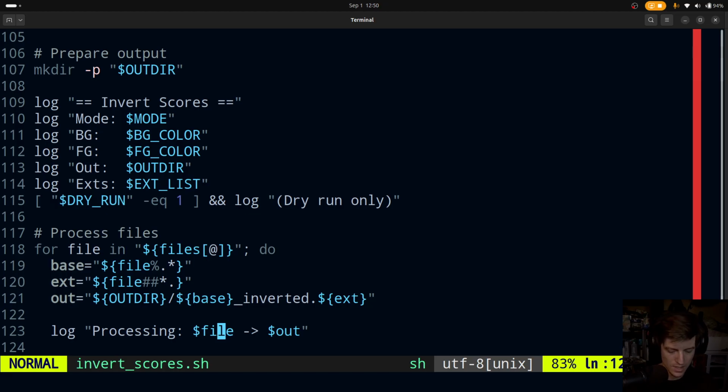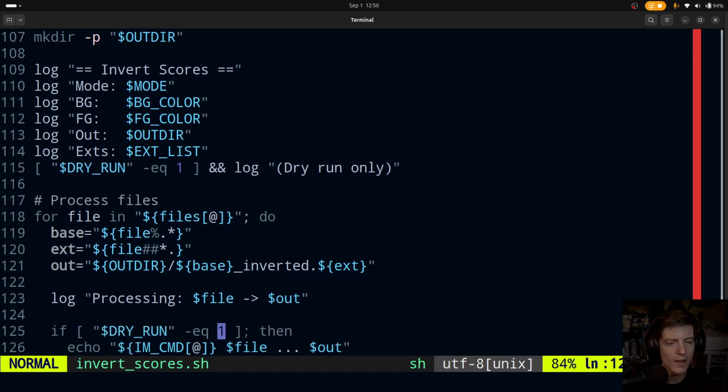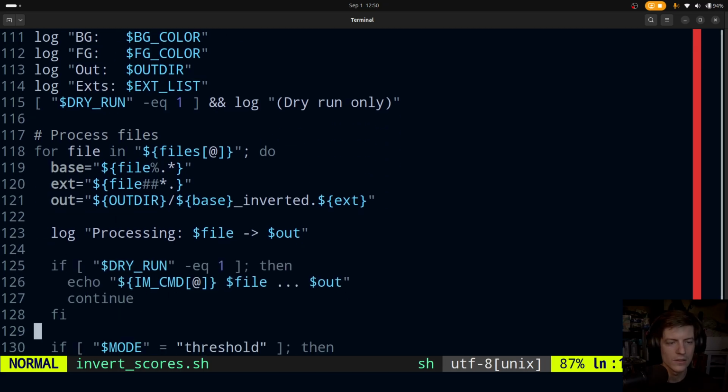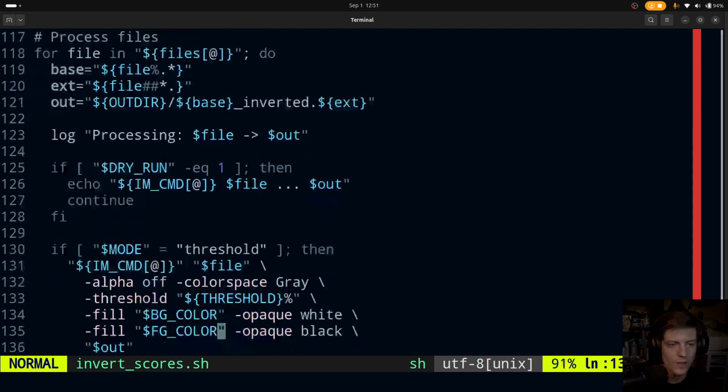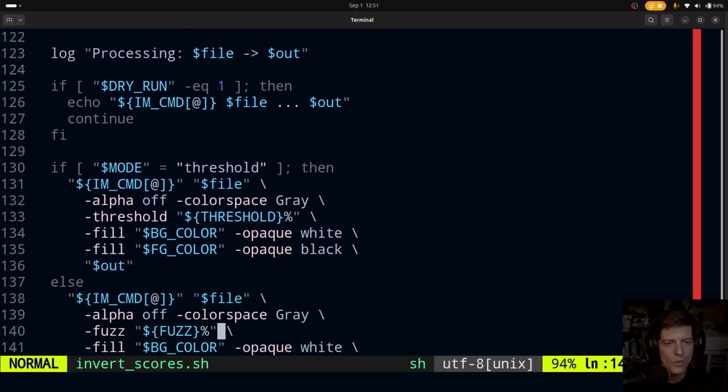Okay? All right, and then we log processing file. We then send it to out. And then if dry run is equal to 1, then we echo what's going on, and we actually don't perform the process. So we're just doing a mimicry, if you will, or a check to see if everything is working correctly. Now, we have 2 options here. Depending on whether you chose threshold or you chose fuzz, you're going to get slightly different results, okay?